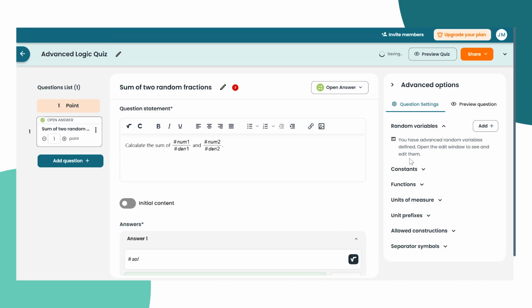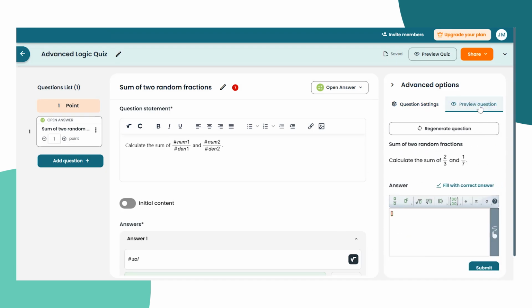We save the changes, and we can preview the question again, ensuring it generates irreducible fractions with different denominators.